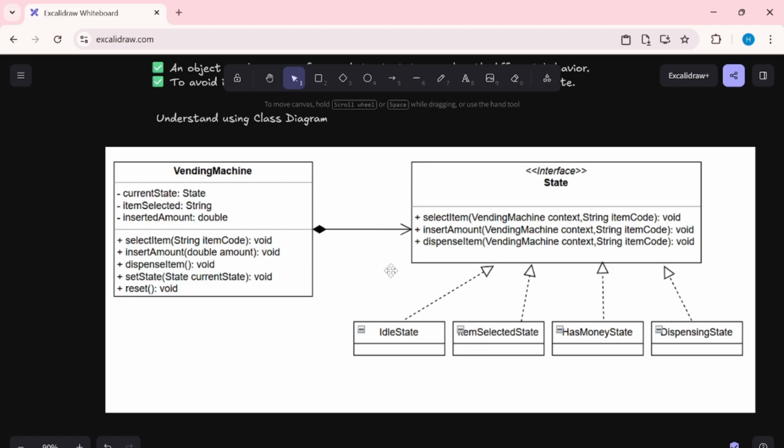And we would also make sure that the machine holds an instance of the state. So current state is nothing but an instance the machine is holding, the state the machine could be in at any point of time. And this is nothing but the item selected, whichever item you select when select item is called. And inserting amount is whenever the insert amount API is hit, whatever amount is inserted, we will be capturing that.